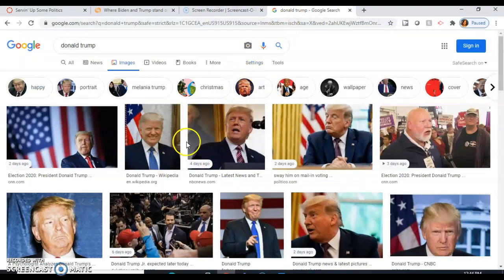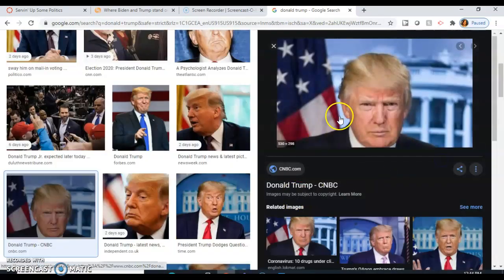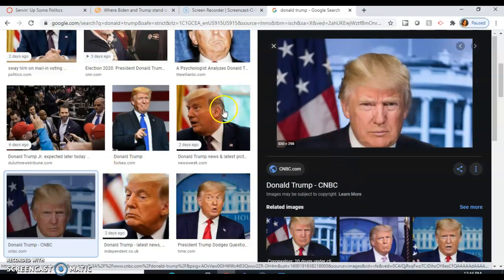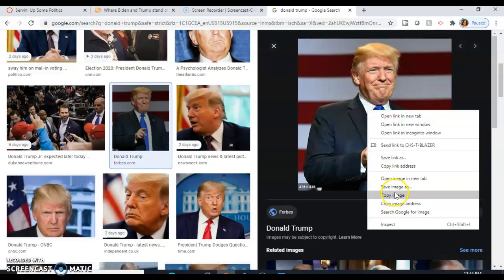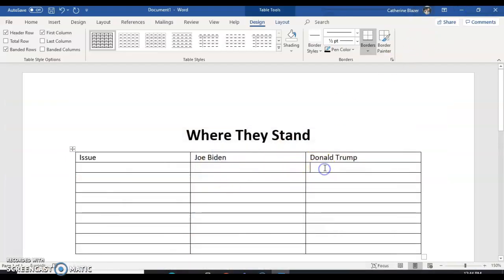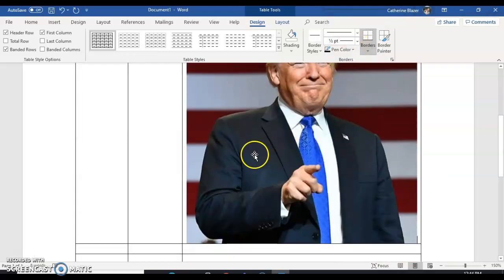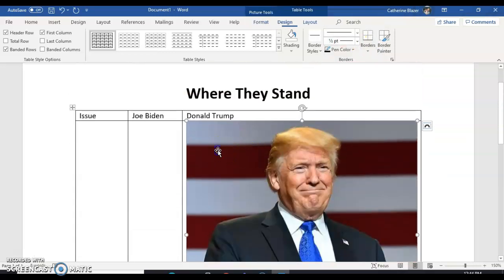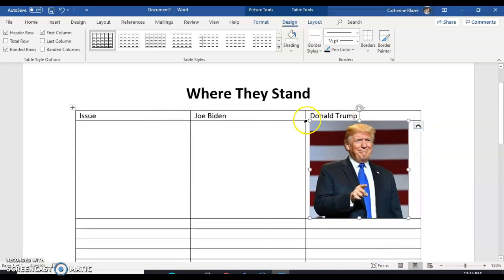So here we go. Here's some pictures of Donald Trump. Let's try this one. Here we go. And I'm going to copy that image and paste. And when you paste, you can actually paste the picture. Now notice it's really big. I don't want it that big. I'm going to size it by the corner.